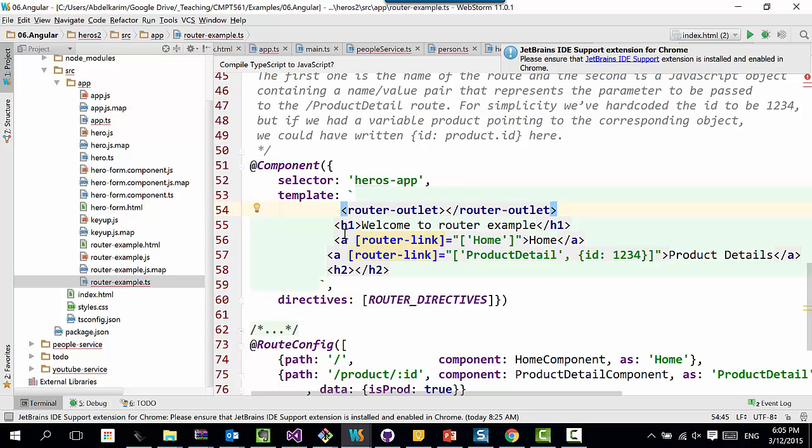And all the components that we load from the router, from the menu, will be loaded in the router outlet. The previous components will go and be replaced. So if we want some kind of sub-menu process, or like a secondary menu, we will have another outlet in another component.